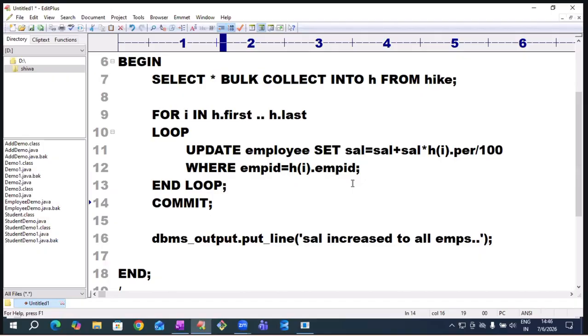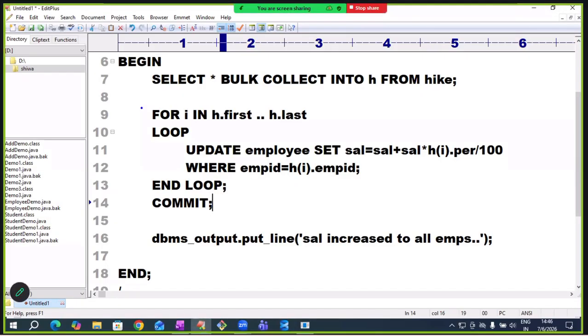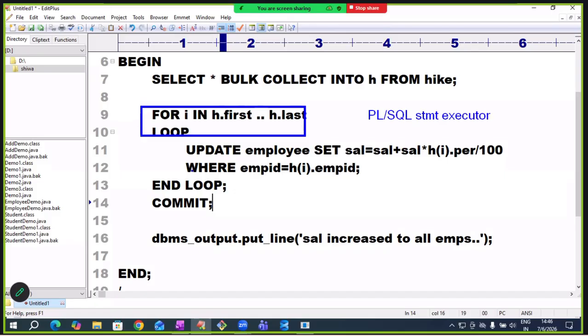Is it clear up to here? But here one problem is there. Who executes this for loop? PL SQL statement executor or SQL statement executor? PL SQL statement executor. Who executes this update command? SQL statement executor.